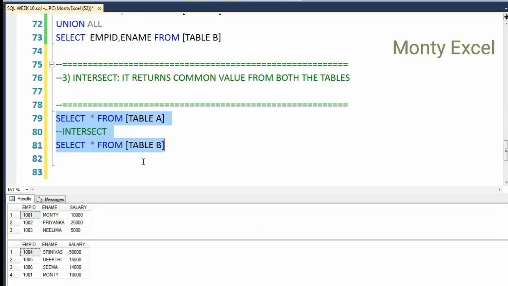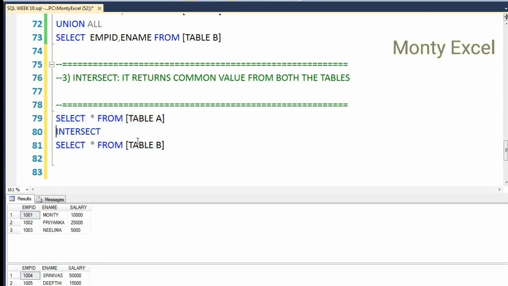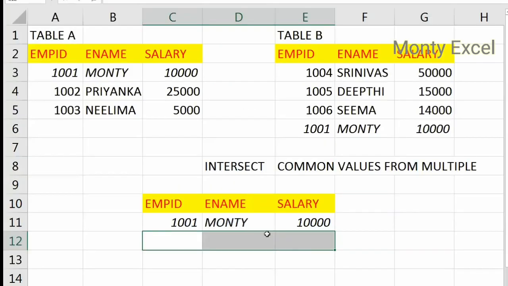So when I try to use intersect there and select those two queries and just run it, I'm getting only one row. So these two lines are talking to each other, and it doesn't make any sense getting two lines as output. It will get only one row here, not two lines. That is what intersect does. It just returns the common value from both the tables.